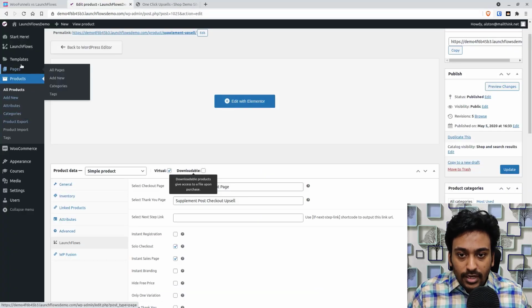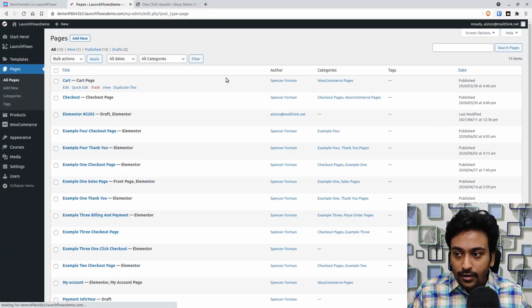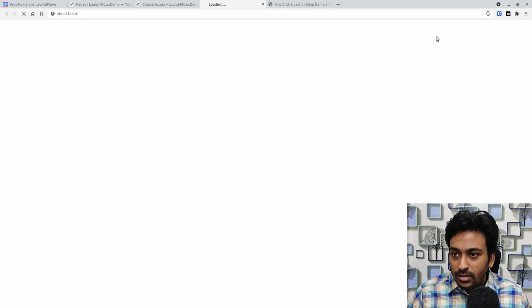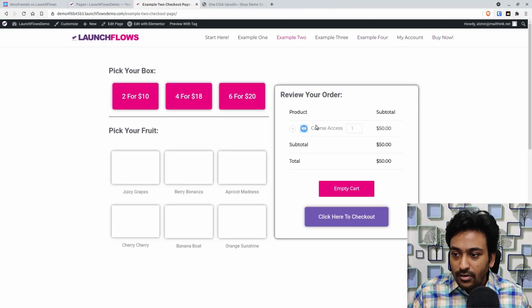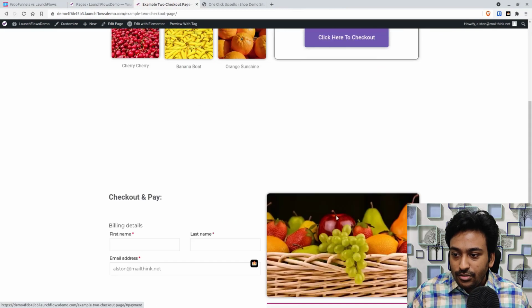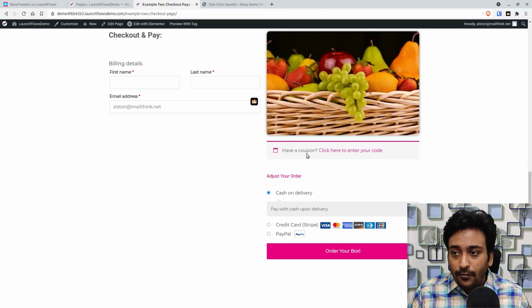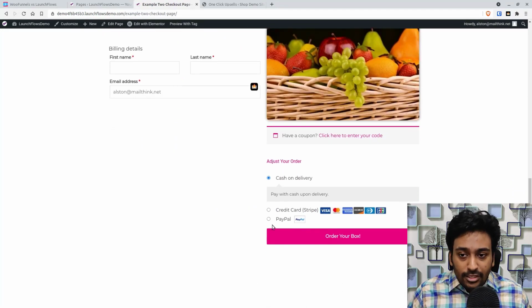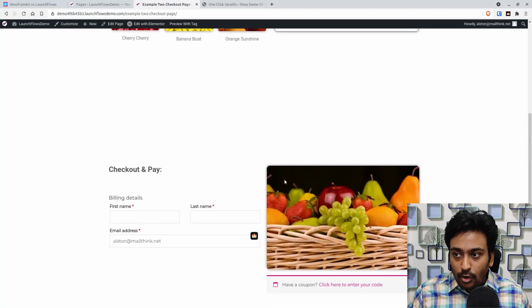For example, let me see whether I can show you an example of what kind of checkout page will look like with Launchflows. Okay, this is one example of Launchflows, let me see, is it the one? I'm not sure. That is a page. Let me click on something and see. Click here to check out, and you have a couple of options where first was inbuilt. Now you have a sticky page support with the add to cart.